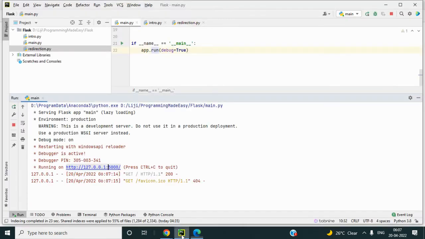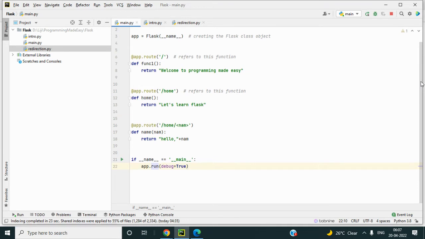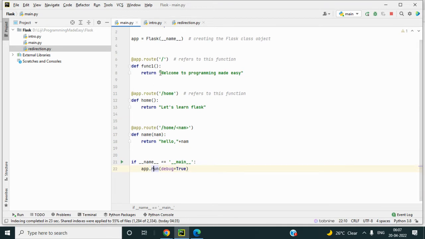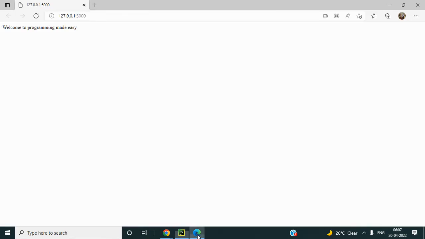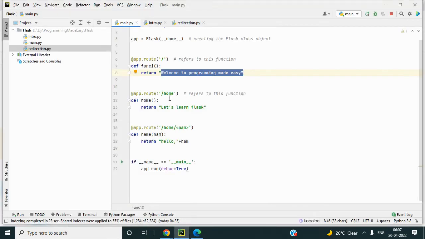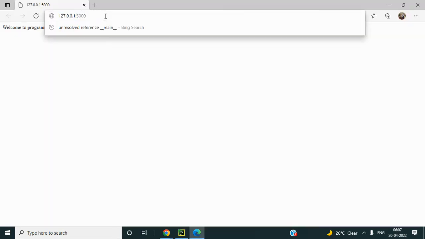So whatever response we had over here, that is being returned. So it is first calling this function. This route is attached to this function, right? So this response, whatever came, got displayed on that web page. Now what is the second function? The route attached is slash home, right? And it should call this function. Let's see whether it's working that way.